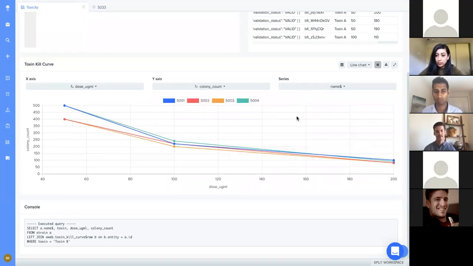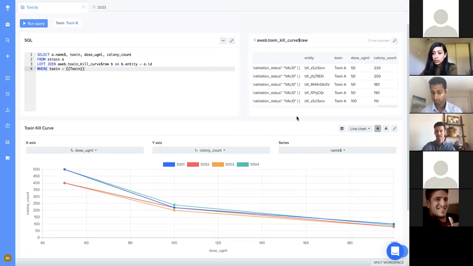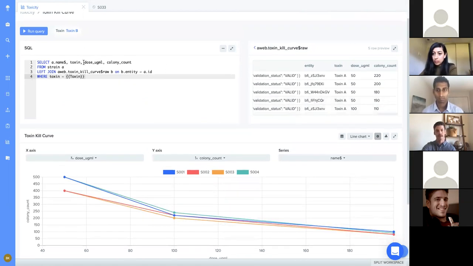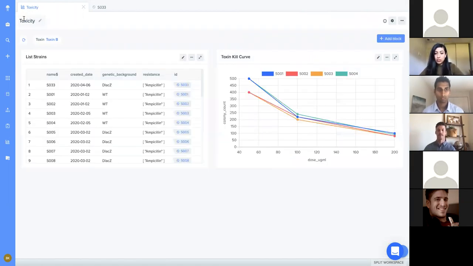And here we have it. So here's the decreasing value of the number of colonies that are grown on plates as the dose of a toxin increases. Great. So if I go back now to the top level of my dashboard, I can see both of the blocks that I've created side by side.